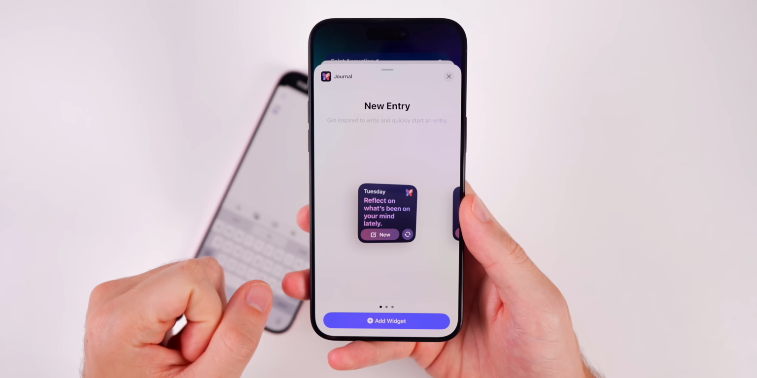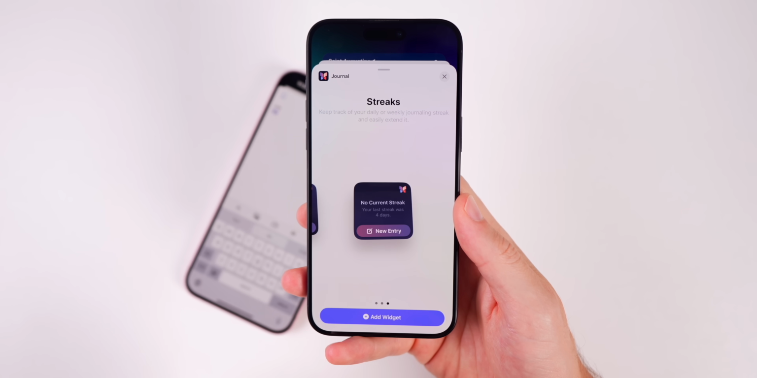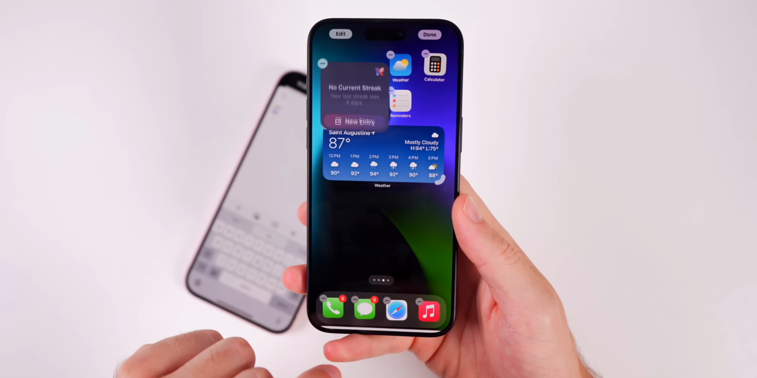There's also new home screen widgets. So we have an easy way to add a new entry in 2 different sizes. And then you also have streaks. So it shows you how long you've been journaling for.